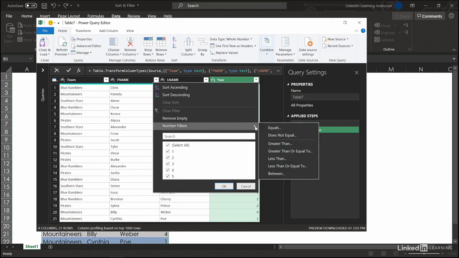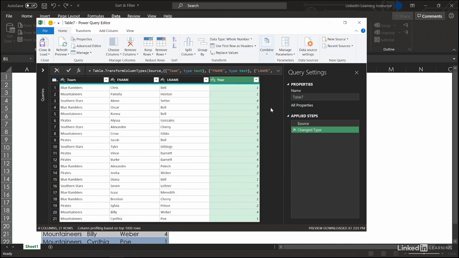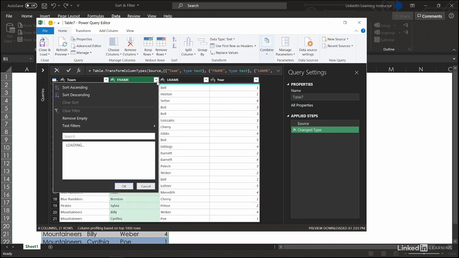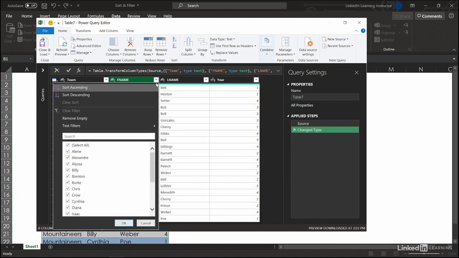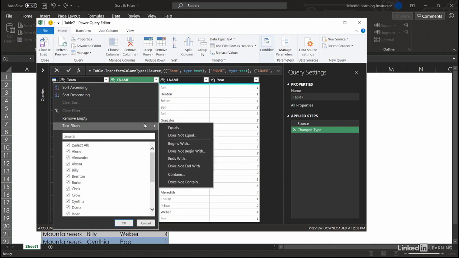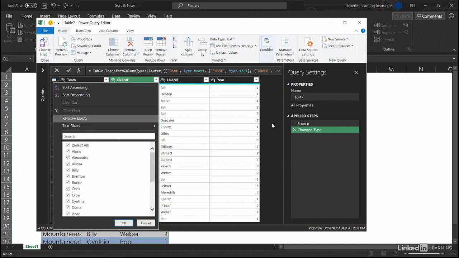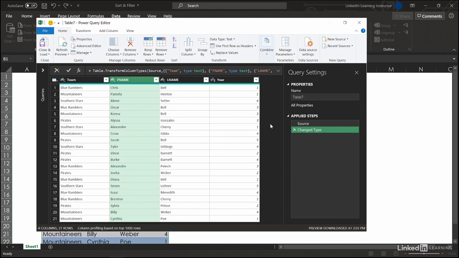We have our between, greater than, etc. And then with this text, we can check or uncheck whatever we want. We can select begins with, contains, etc. That's all pretty cool. But sorting, look at the sort section. We can sort ascending or descending.